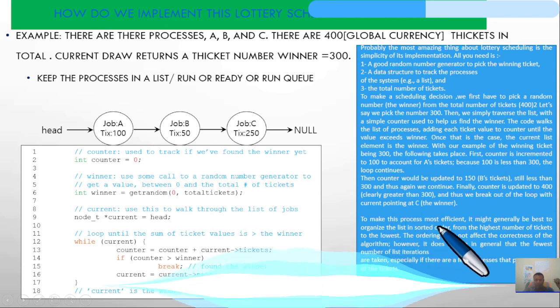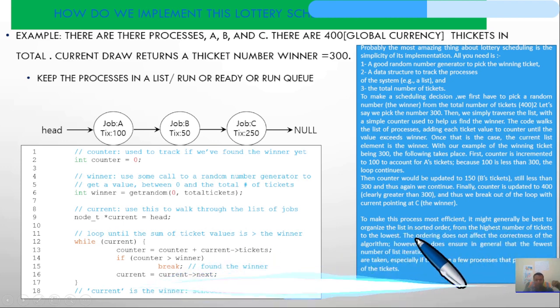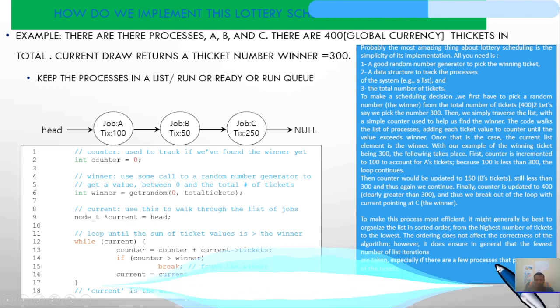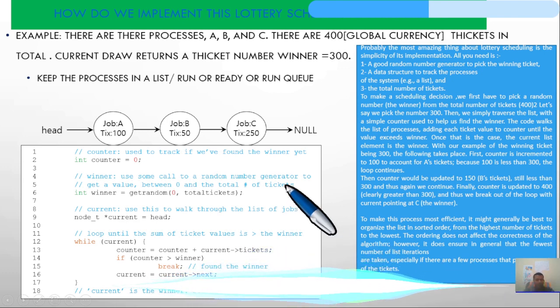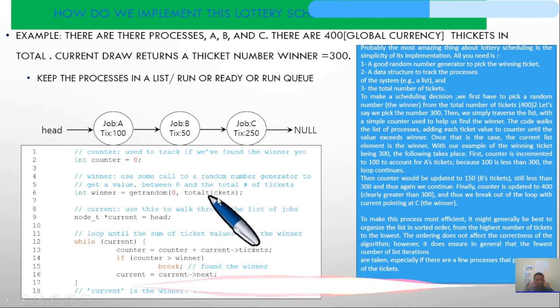To make this process most efficient, it might generally be best to organize the list in sorted order from the highest number of tickets to the lowest. The order does not affect the correctness of the algorithm. However, it does ensure in general that the fewest number of list iterations are taken, especially if there are a few processes that hold most of the tickets. I hope you understand this code and how it does the lottery scheduling, and you can go through the textbook as well.